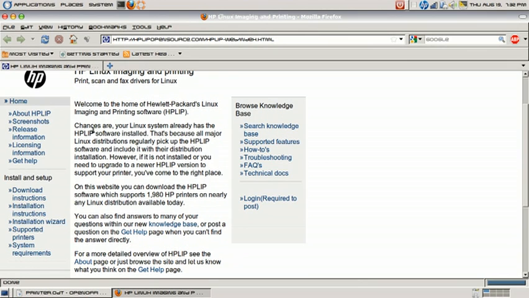As you can see here, it says something very interesting. It says chances are your Linux system has the HPLIP software installed. I wonder if I do. Let's go ahead and check that out.